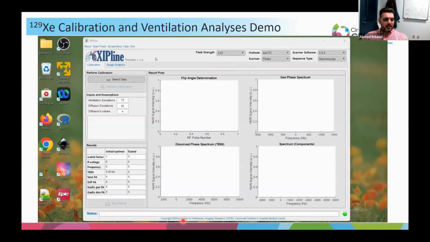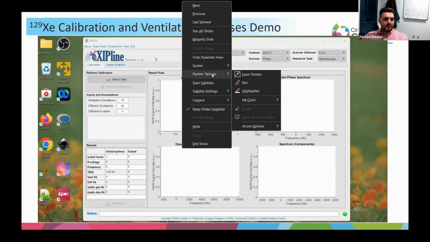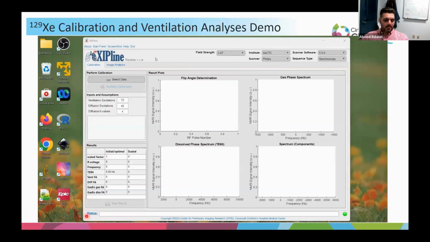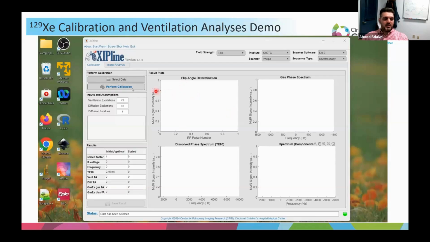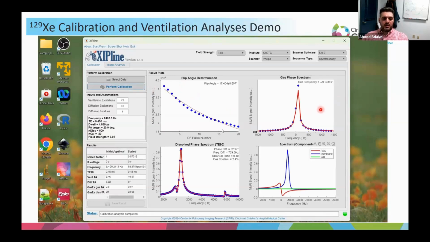Lastly, I want to just play this video. And so here you can see, I'll be performing the calibration analysis. First, we select spectroscopy, and then I'll leave it to the Xenon Consortium protocol, and then head to selecting data. In this case, I will select data from Philips, and then once you select the data, just hit perform calibration, and that will take a few seconds to perform.